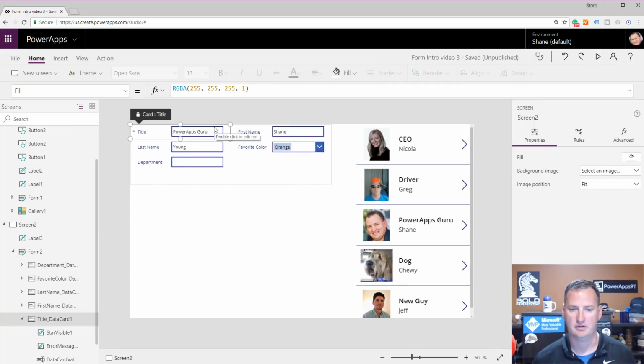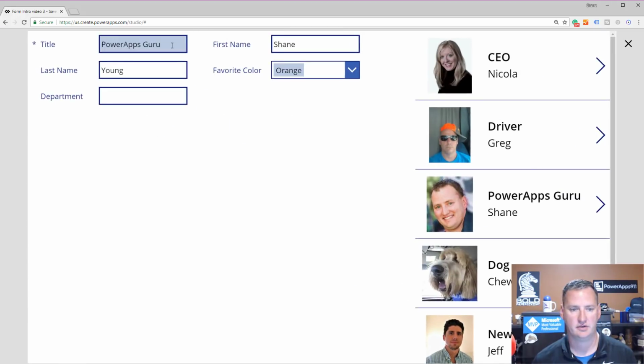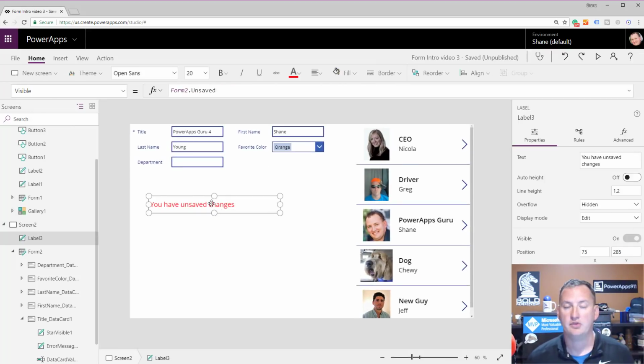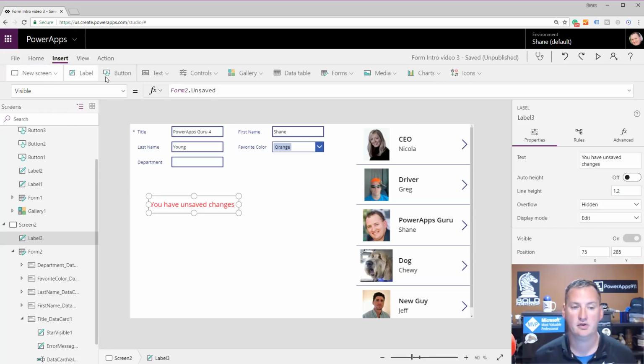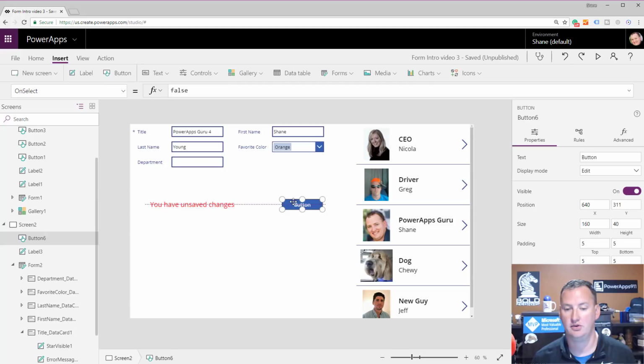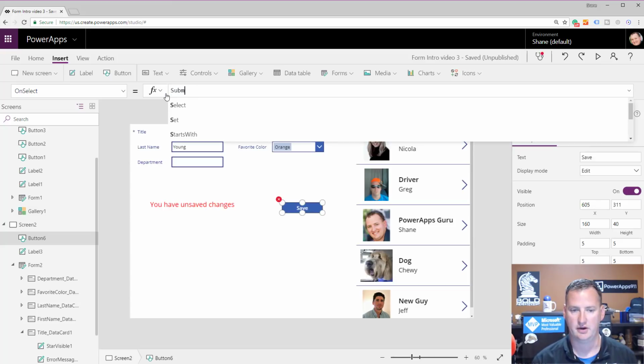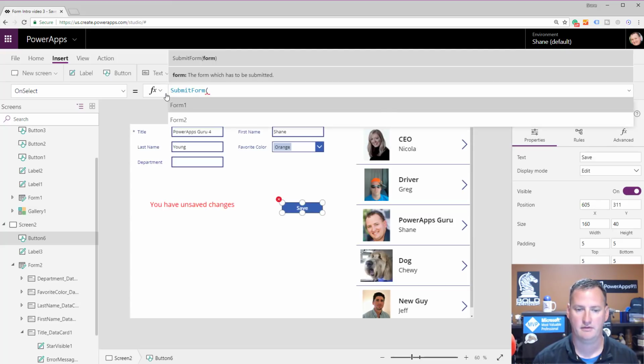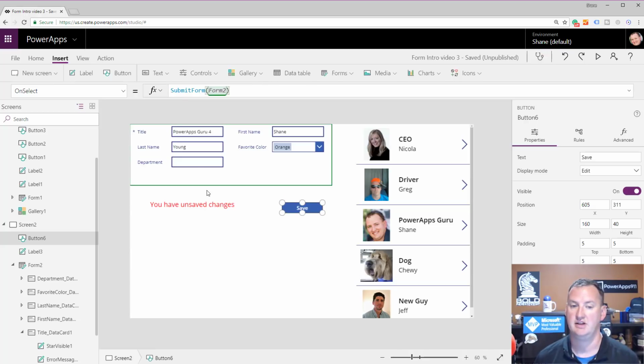Okay, let's go back in there and put a change in again, just so it's showing. What I will really do with this is, I have the warning text, but maybe you want to make your submit button not show up until they make a change. So what we could do is insert a button. This is the button we're going to use to submit our form to save our changes, so we'll call this the save button. On select, as you already know, would be SubmitForm, form2, and that would save our changes.